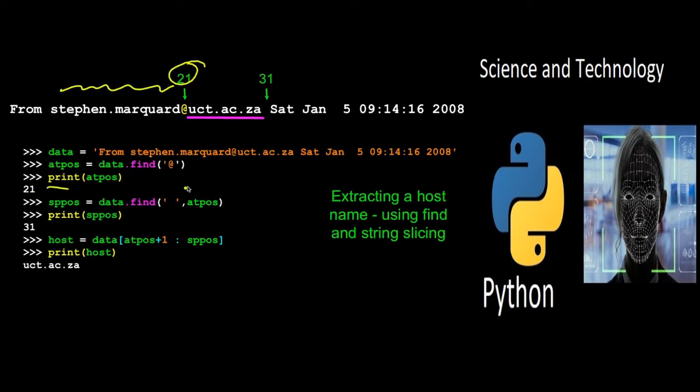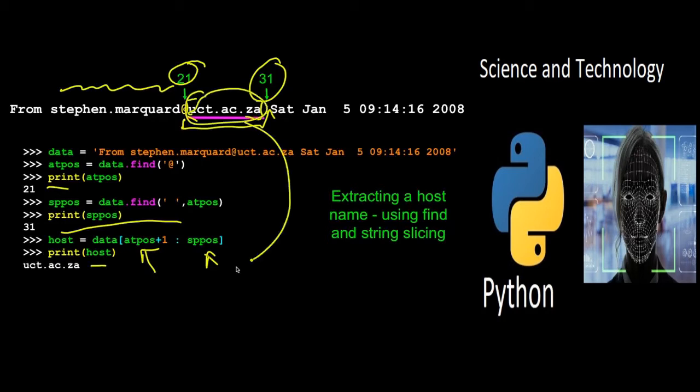And then what we do is we say, okay, let's look beyond there to the space, and that tells us the space is in position 31. And then we can extract starting beyond the @ sign up to but not including the space by saying @pos + 1 : space position. And then we have a thing that decides to only look at this from lines, but then it can print out the host that is extracting of this information. So that was one way that we did it.